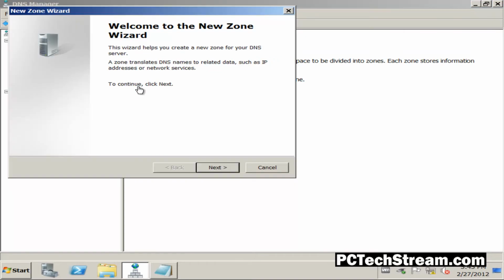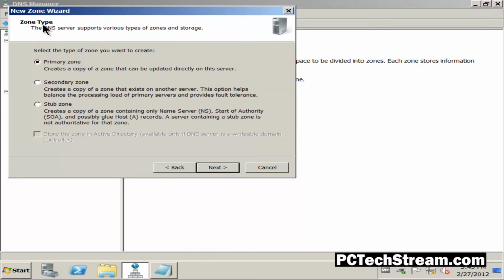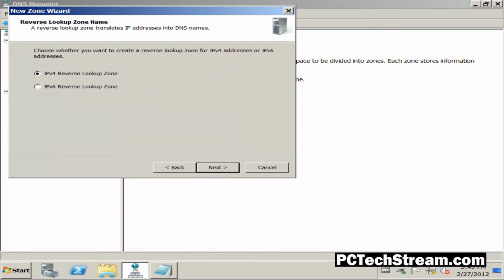In this welcome window, we click on next. In the zone type, we are going to select secondary zone. We don't have to create a primary zone because we already have the master database. Okay, so let's go and select this one and click on next.